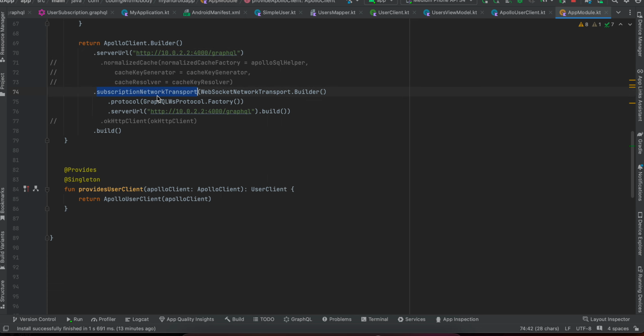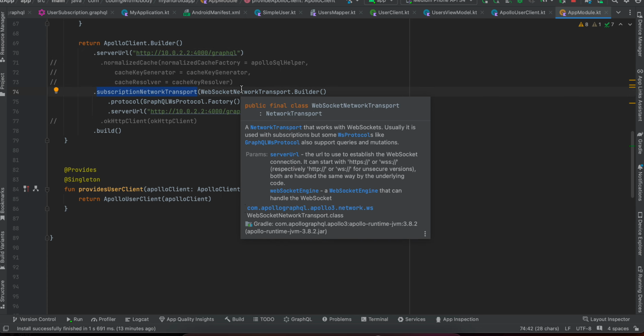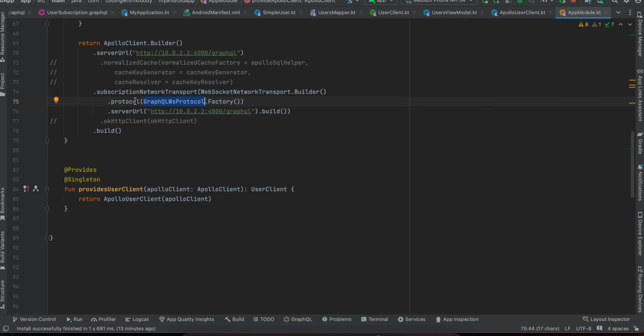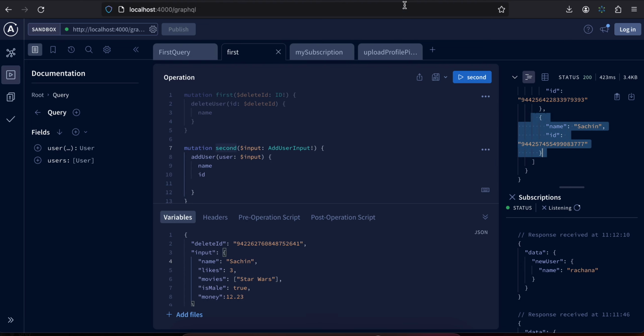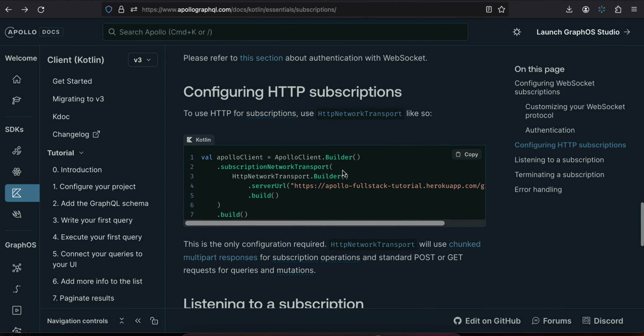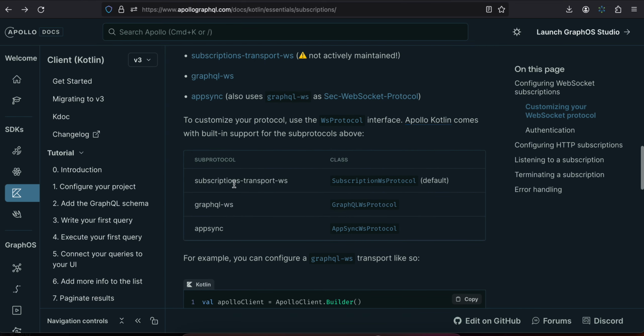And you will also have to create this subscription network transport, and you will have to use this protocol. So I'm using GraphQL WS. There are other protocols as well, I think, which I will show to you. Some are deprecated, so there is something called subscription transport WS as well, that is deprecated. So here you can see, on my backend side I am using GraphQL WS. That's why I have set this GraphQL WS protocol. If you're using, I think AppSync is from AWS, if you're using something like that, you can use this.